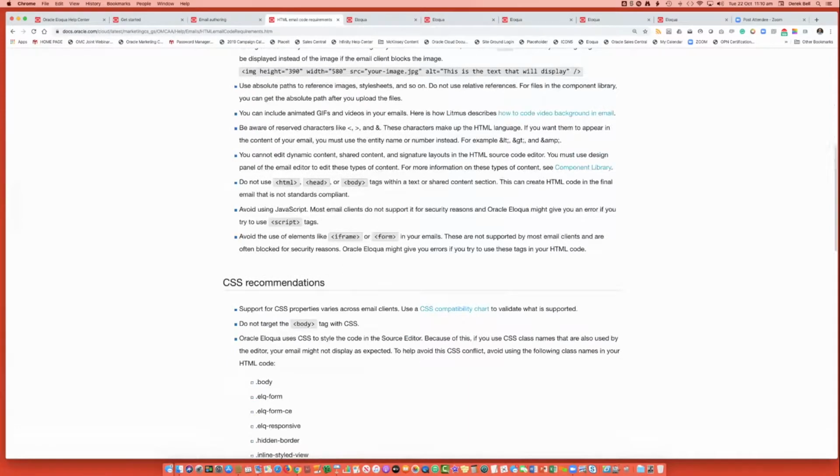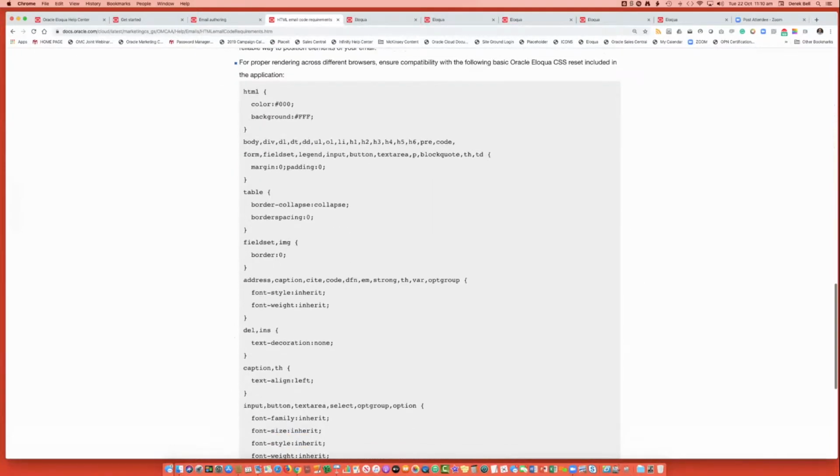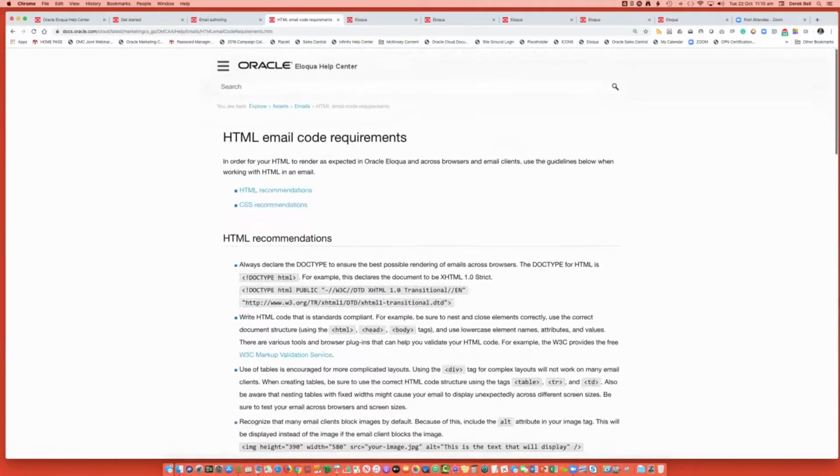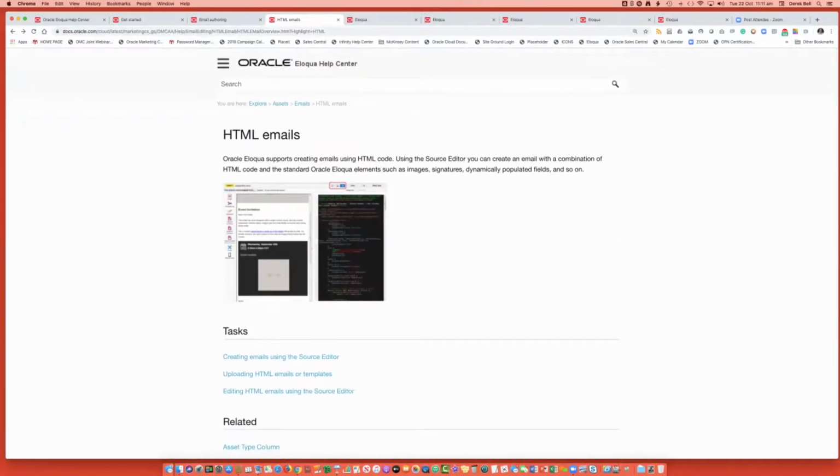You'll see there are CSS recommendations. It says, avoid using the following class names, for instance. Again, if you understand that, that's fantastic. But you've got a lot of information there, some examples, etc., and lots of hyperlinks to head off in different directions. So a good starting point is to go to the Help Center and search for HTML emails, and you'll find a whole range of resources there to help you.